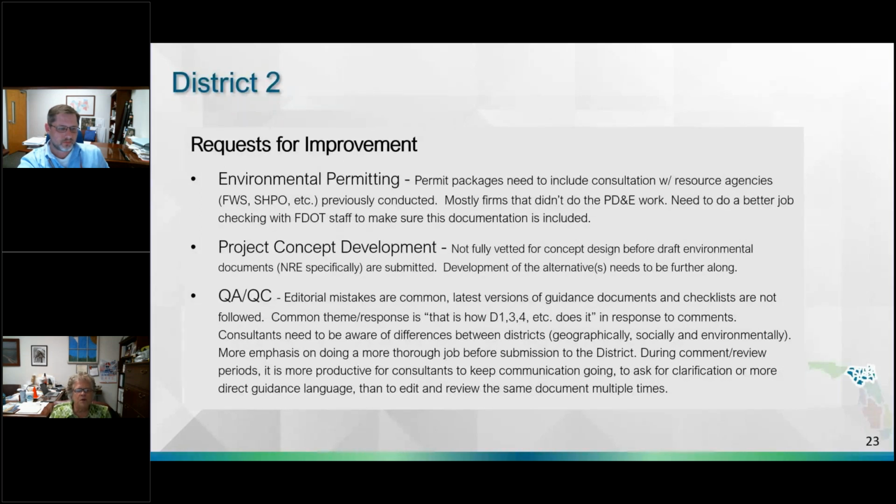It's more productive for the consultants to reach out directly, have those conversations. If you have any questions for clarification or you want more direct guidance, reach out to the environmental staff directly. If there are questions about the comments, please do. We don't want to review a document multiple times, and I'm sure you don't want to revise it multiple times. So next slide.